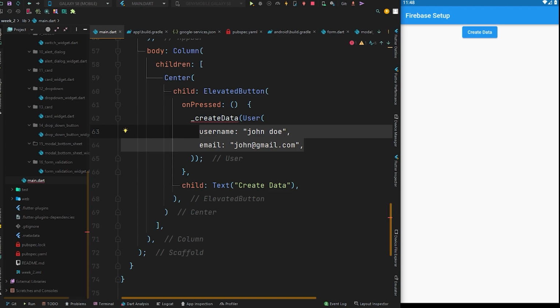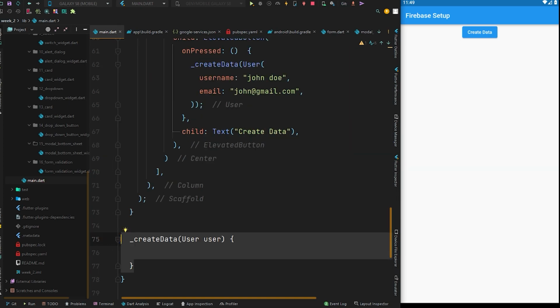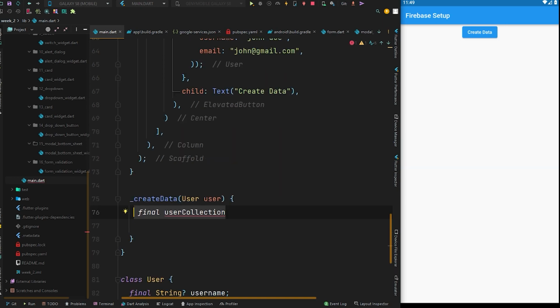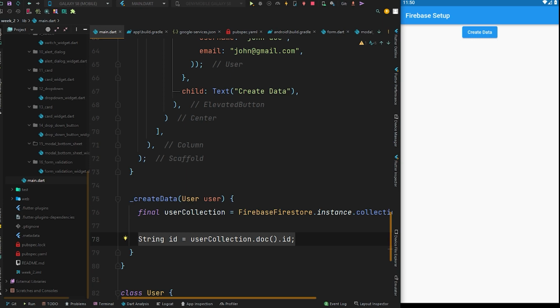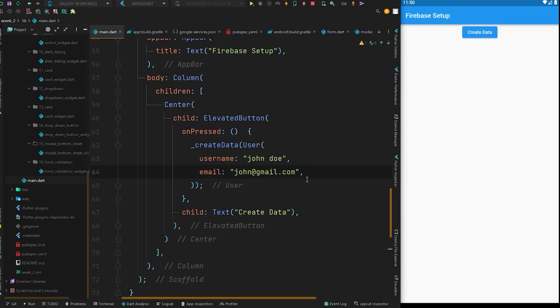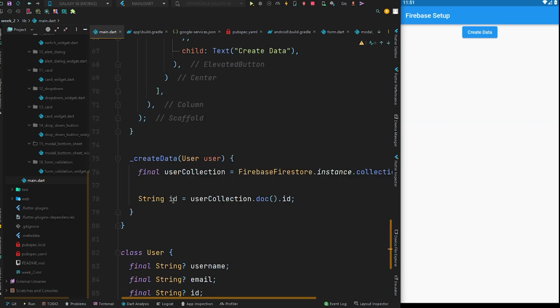So we will initialize the variables of the model class User just like this. For now the create data method is not yet created, so let's also create this method. This will be our create data method which accepts the user as a parameter, and inside it we are going to have a final field of userCollection, as we are going to access the user collection, and it will be equal to FirebaseFirestore.instance.collection of user. After this we are going to have an id variable of type String which is getting the random ID for our document just by doing this, and we are not specifying the ID in here, because the ID will come randomly from here.